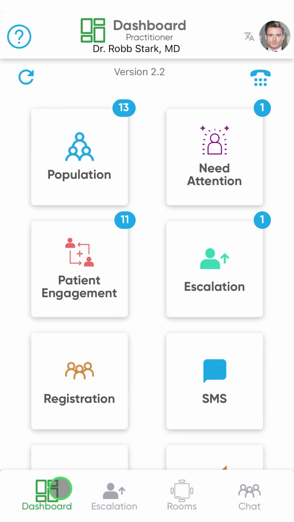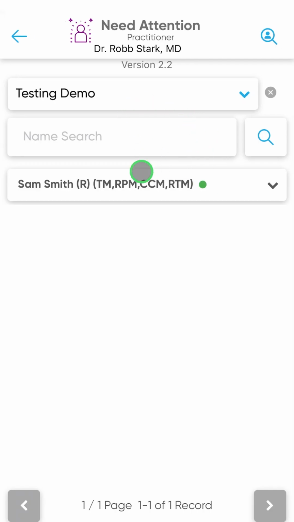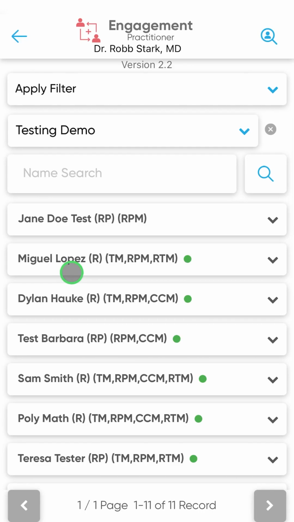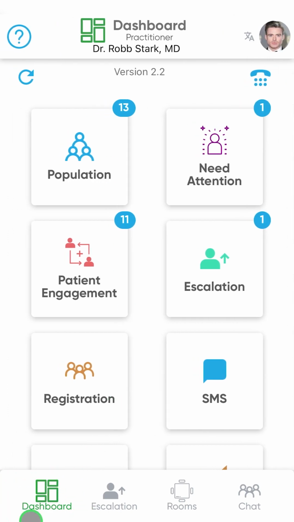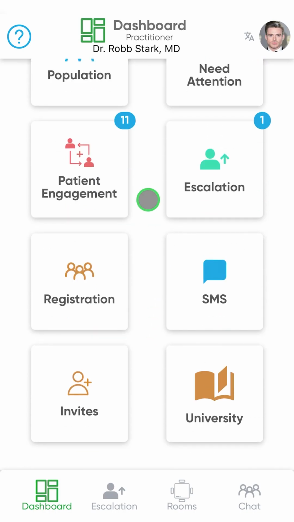Now, the operation of going back to the dashboard can be different at times. If I'm in needs attention, I will have to click the back arrow. The same thing with engagement. I will have to click the back arrow. So as you can see, Dashboard, when available, is a quick way to get back to the main dashboard page.